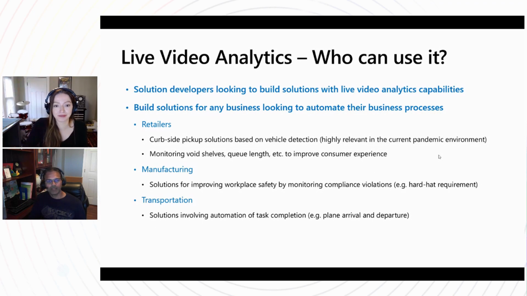Certainly. So live video analytics can be used by any solution developer who is looking to add video analytics to their existing IoT solutions. So you could be a developer who is designing solutions for retailers. For example, if you're designing a curbside pickup solution, you can do that. You could be a developer who's focused on building workplace safety kind of solutions for manufacturers, and our product would serve the needs over there also. The key thing to note here is that you don't need to be a video or AI expert. We've abstracted away that complexity and provide you simple APIs you can use to orchestrate the video and AI workflows of your choice.